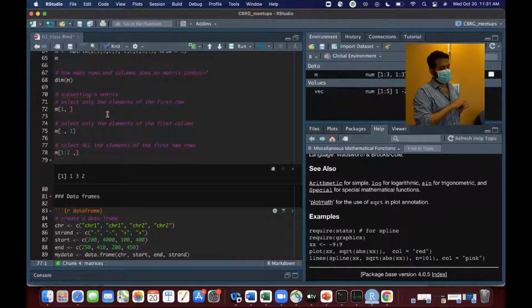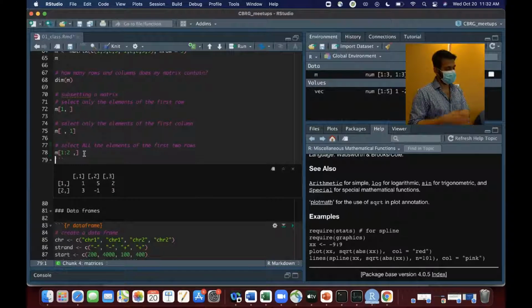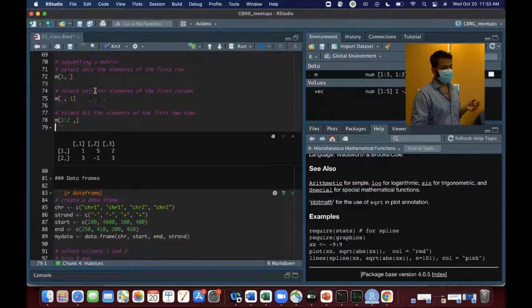If you want to do something a little bit more involved, you want the first 2 rows and all the columns, you would do something like what you see on line 78, M, and then 1 to 2. So that's row 1, row 2, comma, space. So I want all the columns. And you can mix and match like this to extract relevant parts of the matrix for your analyses.